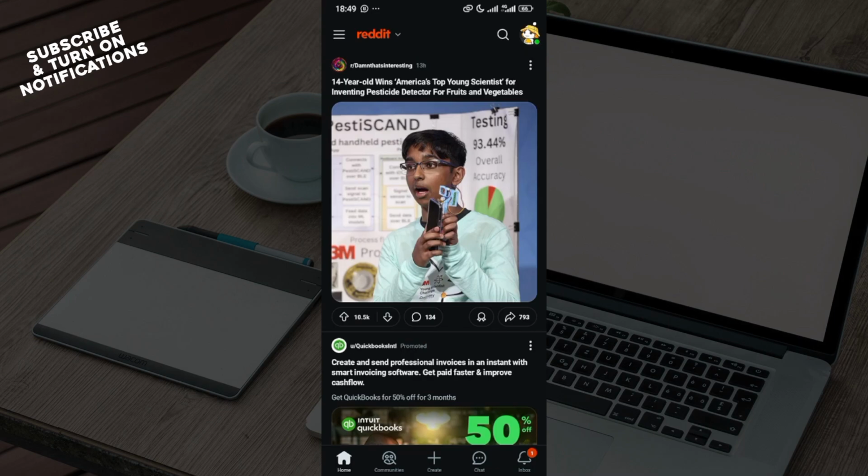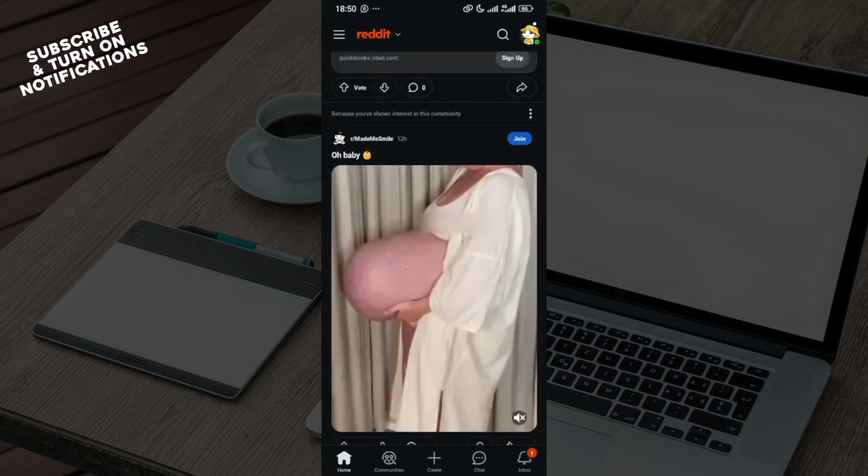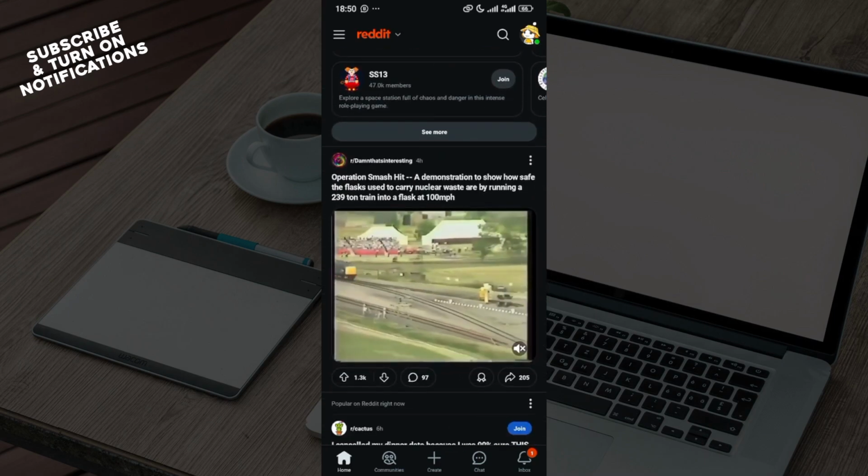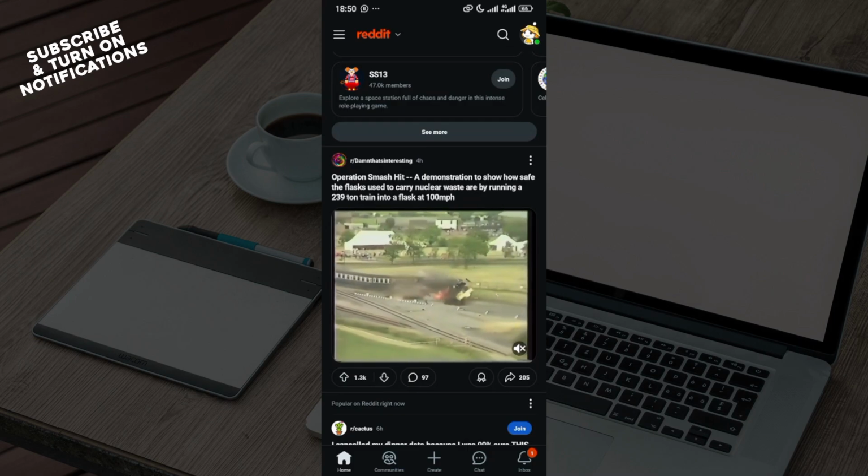So you cannot log out completely out of your Reddit app. That feature has not been added yet. So possibly in the future it will be added and then you'll be able to log out. But as it is now, you can only switch from one account to the other.